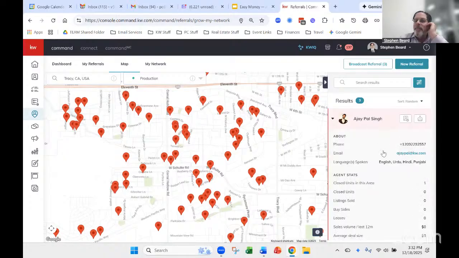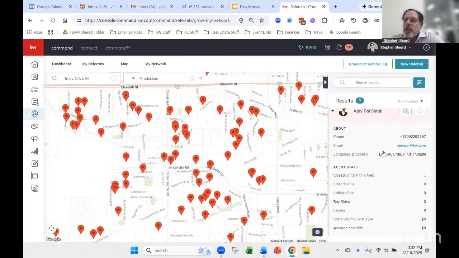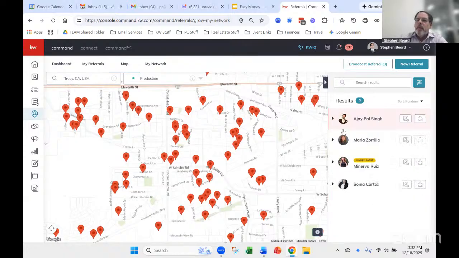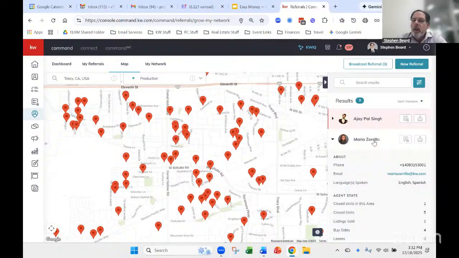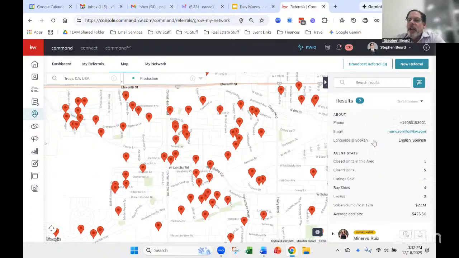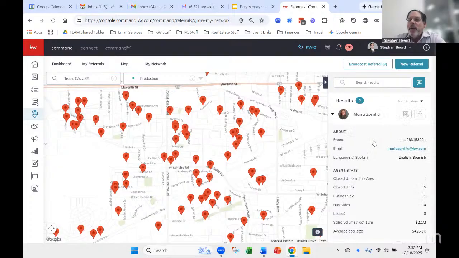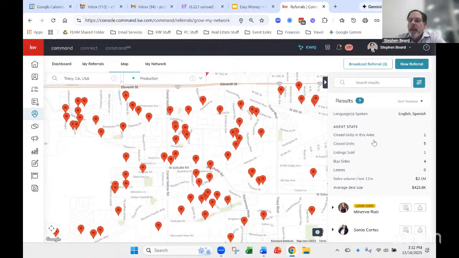So we click his name. It gives us his languages, which do not include Spanish. That is so weird. Why did he come up? How about this one? Maria, English and Spanish. Email, phone number. 1 unit closed locally, 5 units closed in the last 12 months, 1 listing sold, 4 buy side. She meets the minimum criteria. Her average sale size is 425, which is pretty good for that area, right? Because remember, prices are cheaper in Tracy.